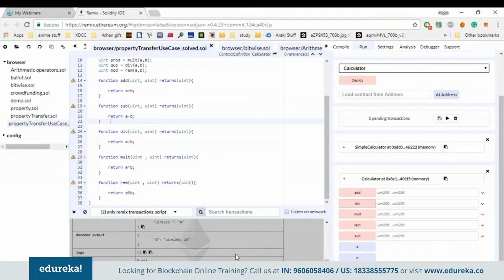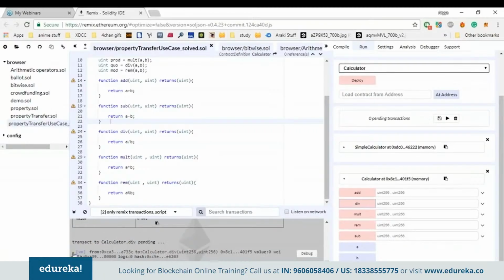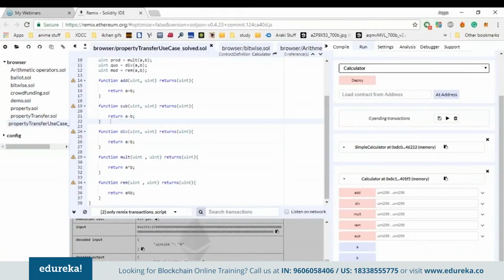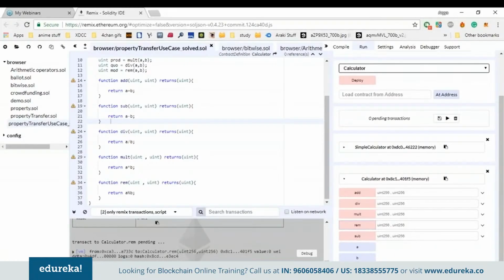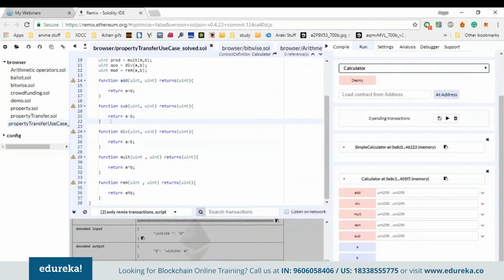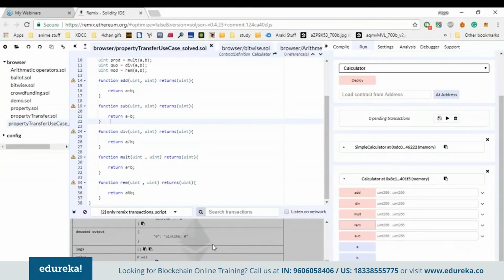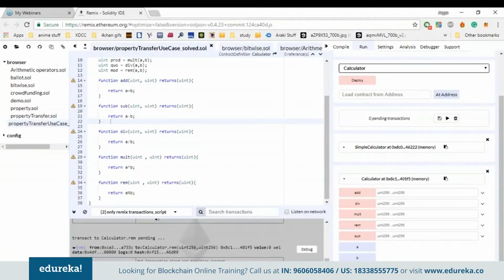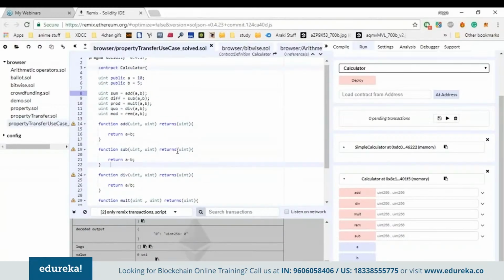Next we try division. Division should give us a by b, which is 10 by 5, and the output should be 2. As you can see out here, the decoded output of our division function is 2. Let's check out the remainder function because that seems to be interesting. Once we run it, you can see that it gives us a remainder of 0, which is exactly what it should give, because when you divide 10 by 5, you get no remainder.